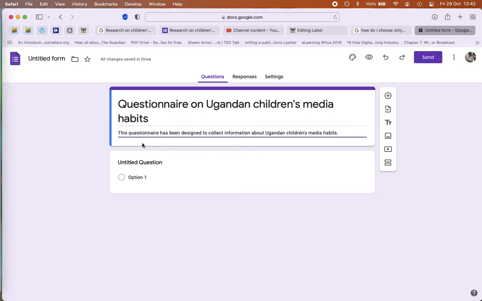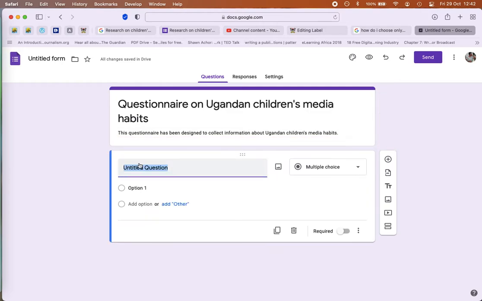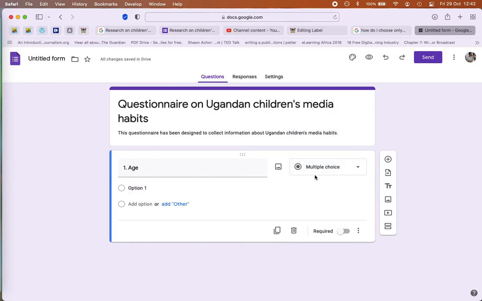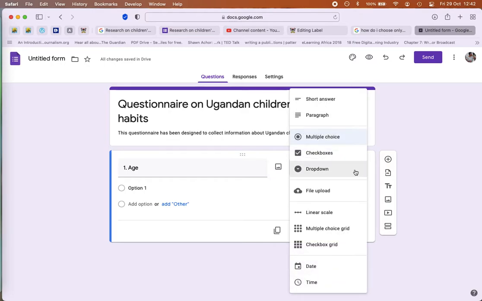Now you start to set up the form by adding questions. By default you have one question here already, so you need to customize it. So we'll say question 1, and of course for most of these researches you're not going to require people to use their name, so we'll ignore the name, but we'll start with age. So you'll ask the person to fill in the age, and on this panel over here is where you determine the kind of answer that you want. So you have different options: multiple choice, checkboxes, drop down, short answer, paragraph, and so on.